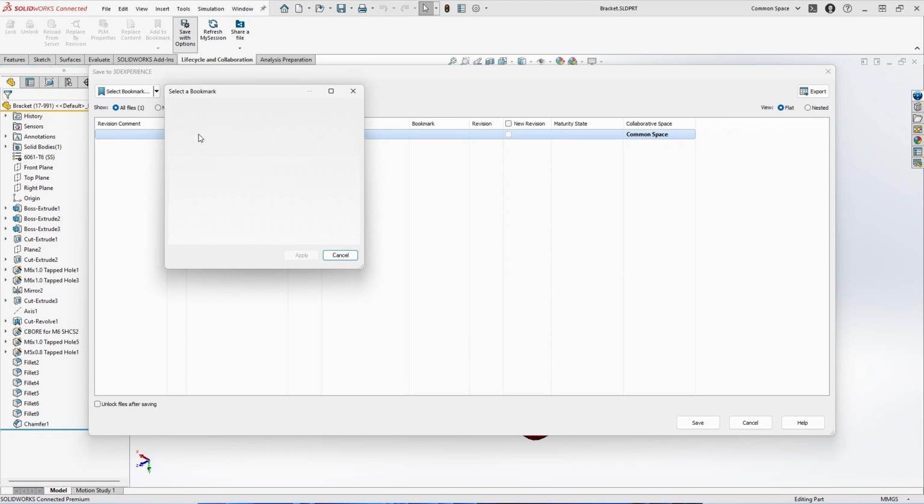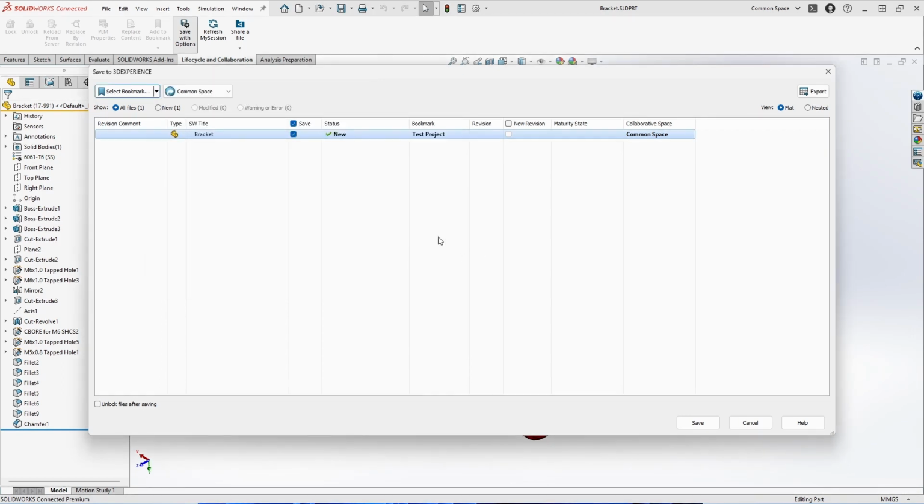When we access the Select Bookmark dialog, it will pop up a dialog window here where we can select the folder we'd like to place it in. If you don't have one already, you can highlight bookmarks and select the new bookmark icon. We'll go ahead and call this Test Project. Once you're ready, you can select OK. And then we'll scroll down and activate Test Project to apply that as our bookmark for this part.